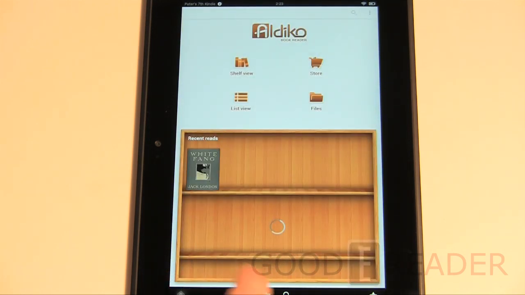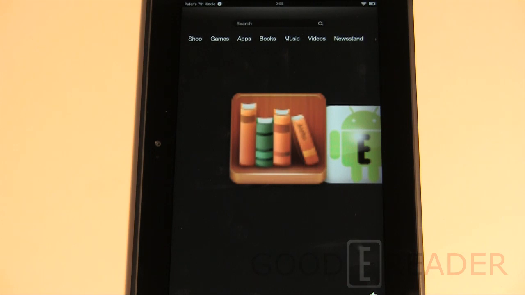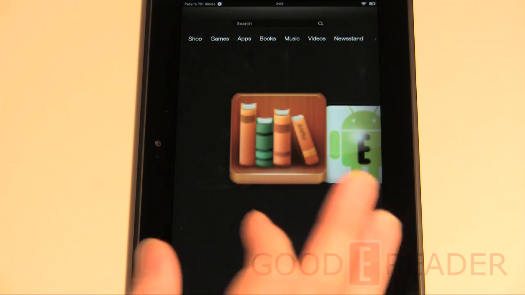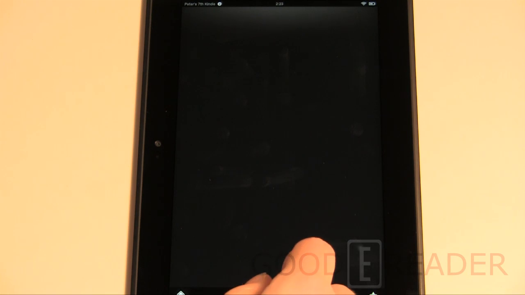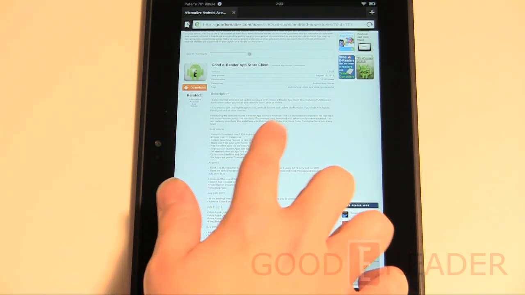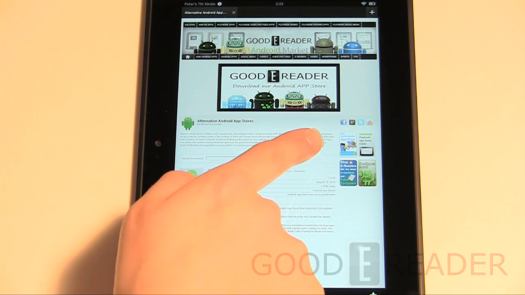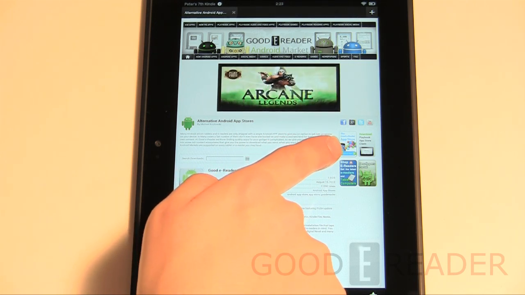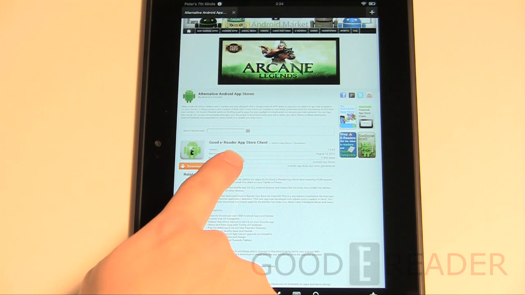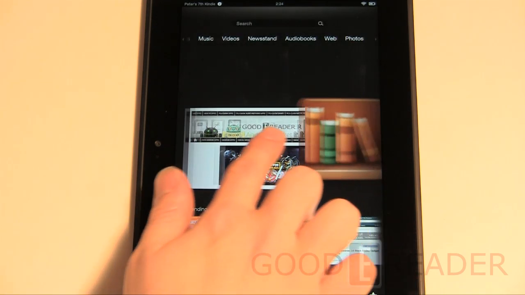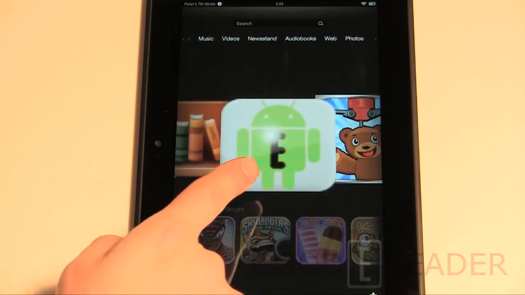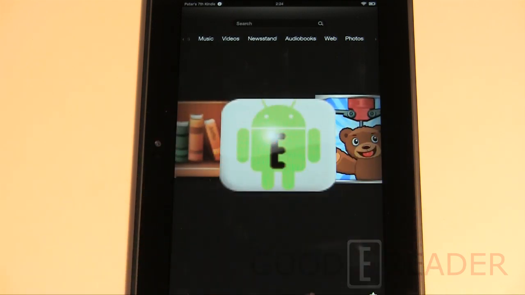So just to recap, if you are a Kindle Fire user, whether you have a 7-inch or an 8.9-inch Kindle Fire, what you want to do to get all the applications you could ever want for free is go to web, visit www.goodereader.com/apps, click the App Store client icon in the right. That'll lead you to the App Store client. Download that. Install it, and it'll end up on your desktop. From there, you can download thousands of apps all at your fingertips.